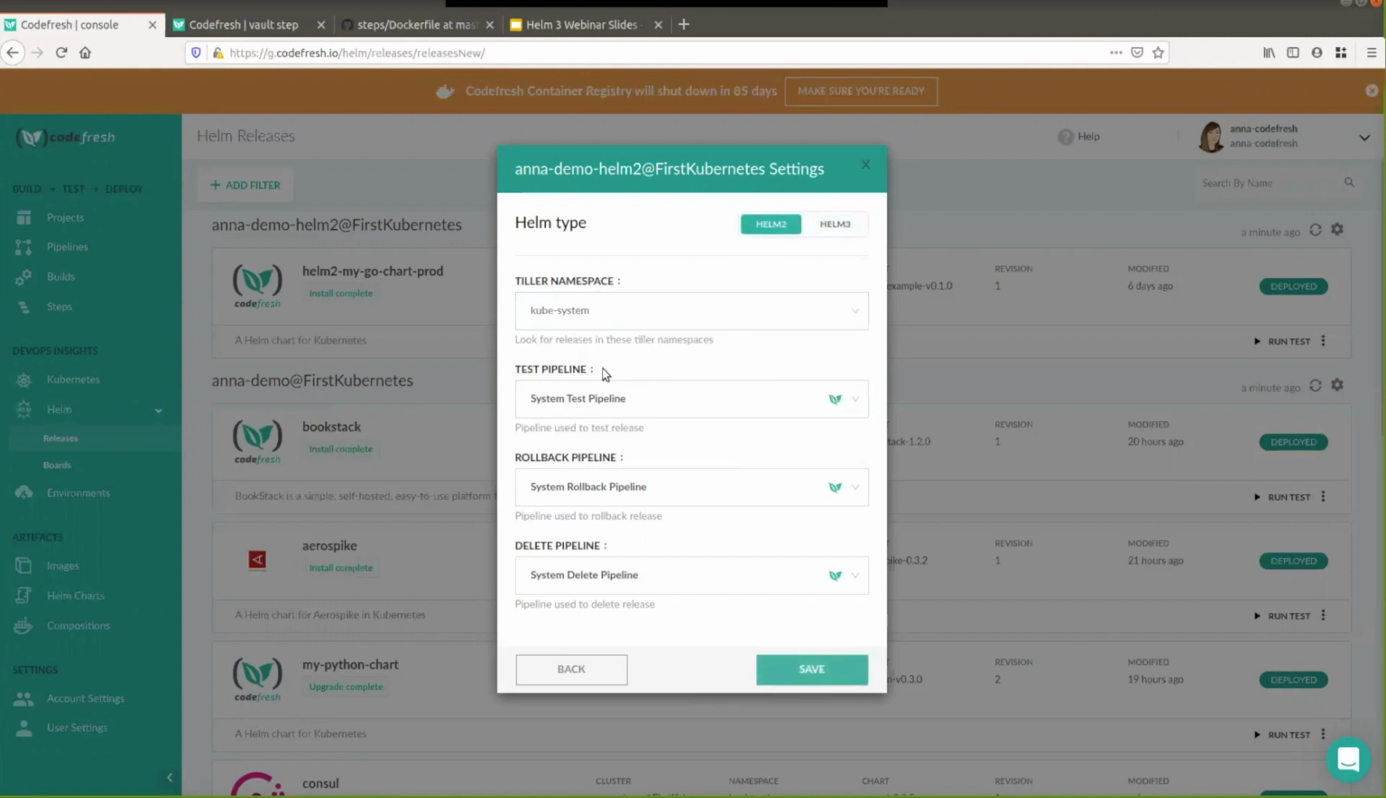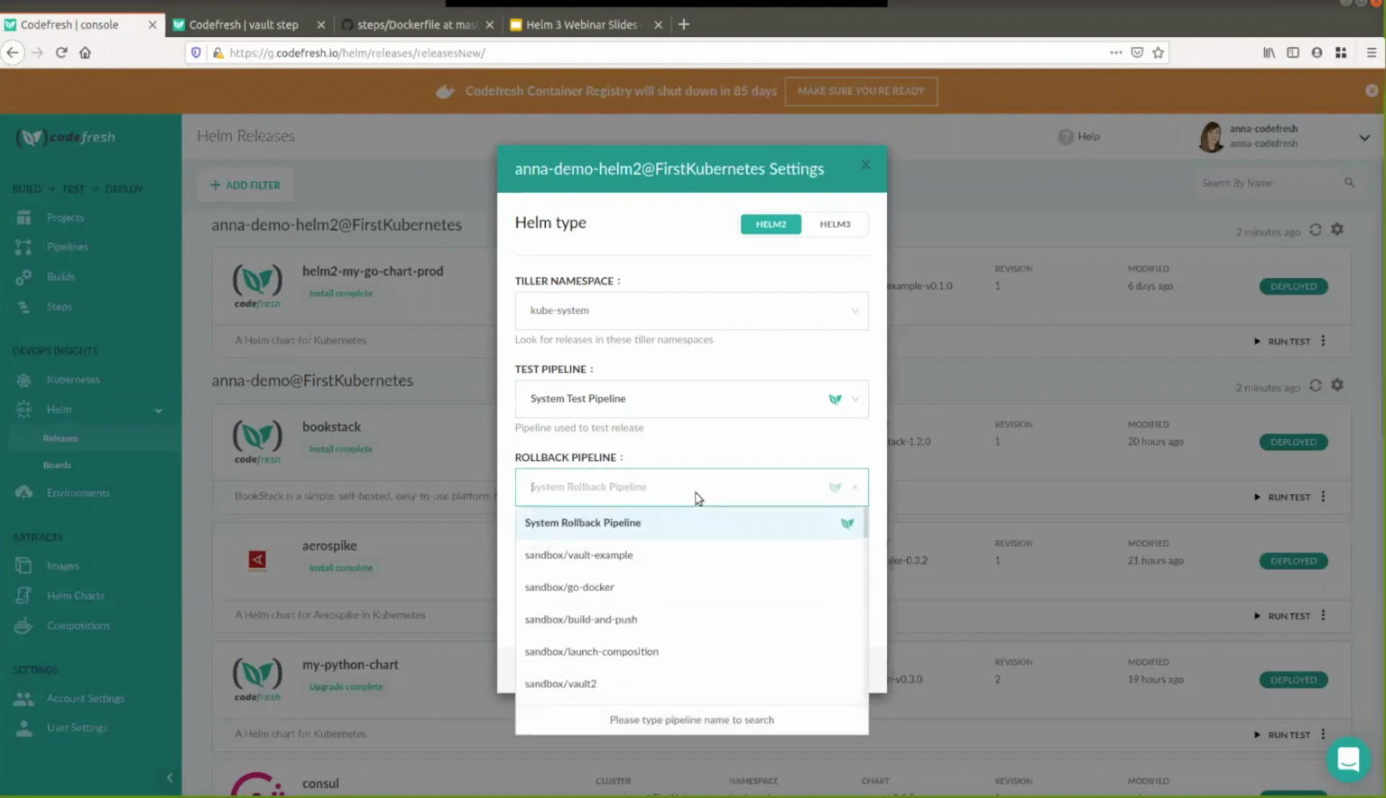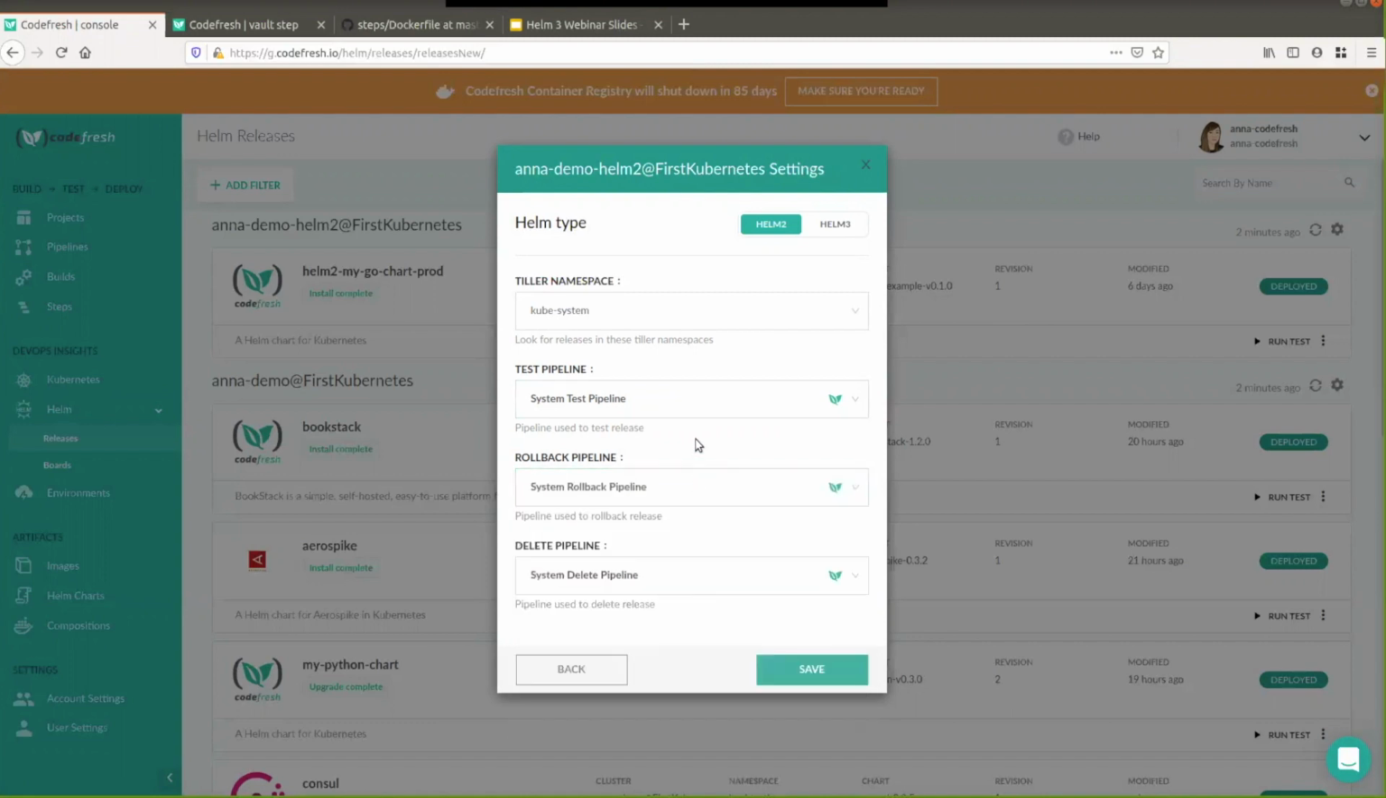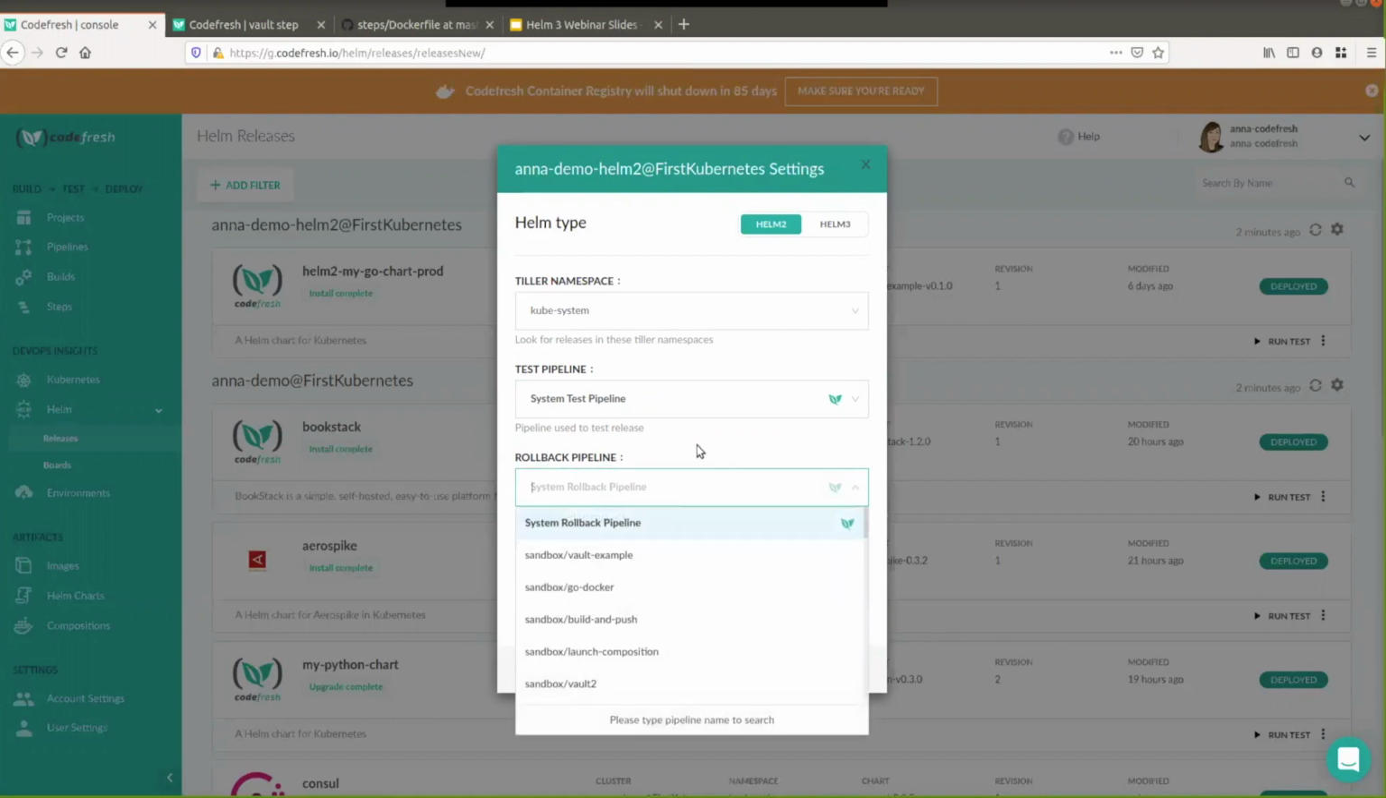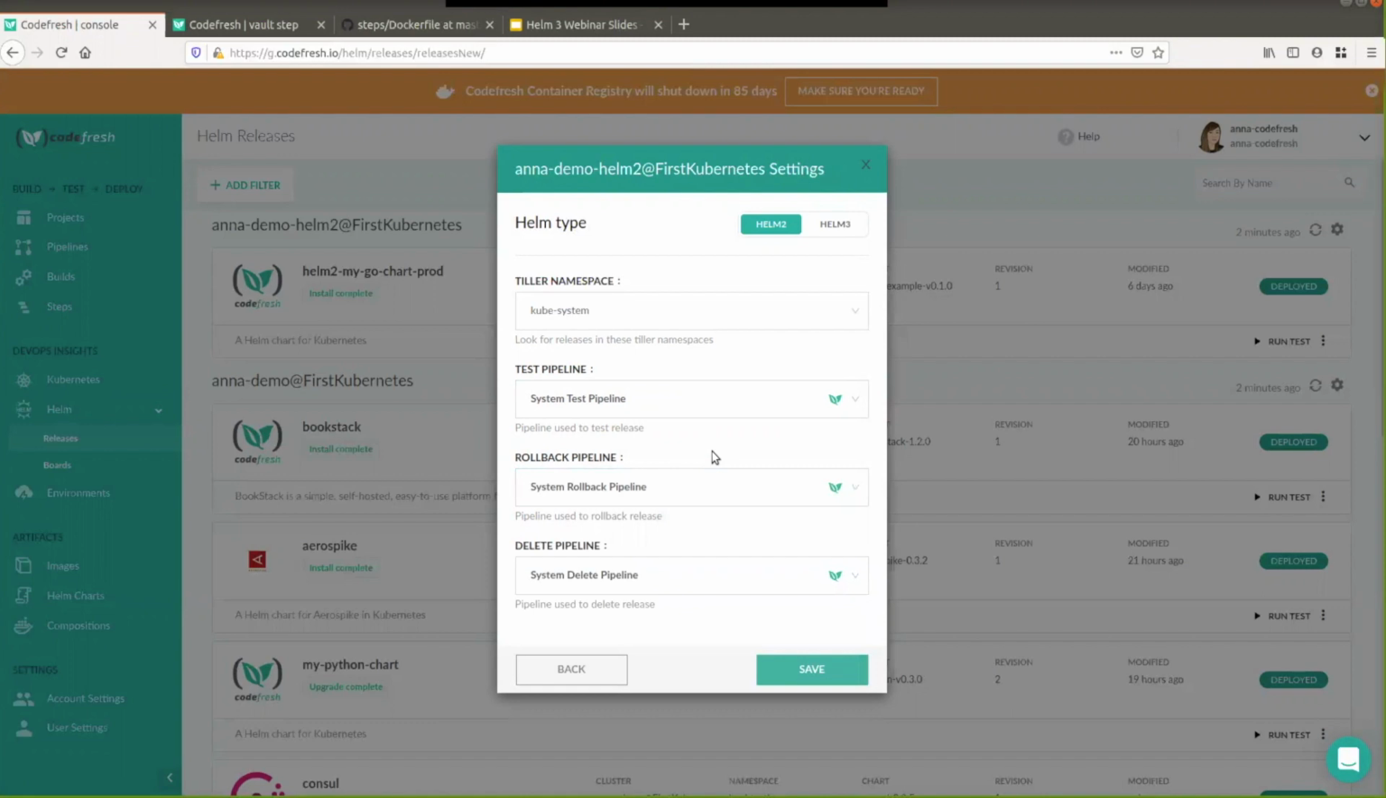Like I mentioned before, we're just using vanilla Helm behind the scenes. So anything you do with Helm, you can do in Codefresh. So this is Helm test by default, Helm rollback by default, Helm delete by default. But if you need to run specific tests as a part of your pipeline or send out a notification, you can create a pipeline here. You can create a pipeline and it'll populate here and you can select that instead of using the vanilla Helm.